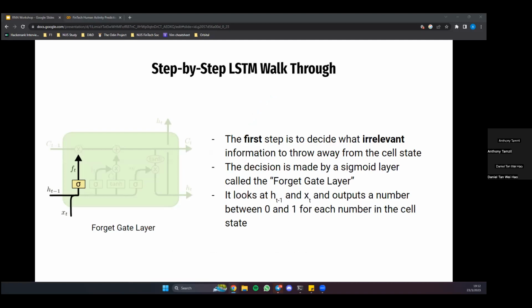So the first gate is basically the forget gate layer. The first step is to determine what irrelevant information you need to forget or throw away from the cell state. And this decision is made by the sigmoid layer here, called the forget gate layer. It looks at the previous hidden state and the input, and outputs a number between 0 and 1 for each number in the cell state.